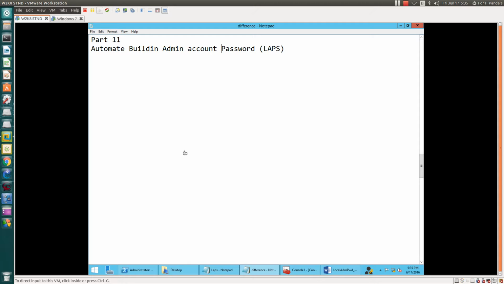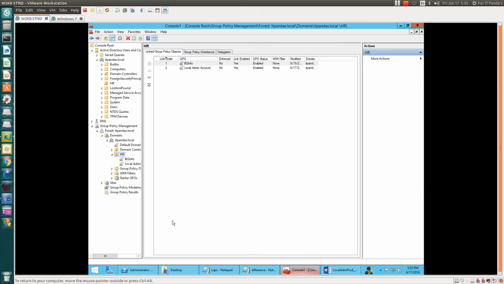Part 12. So in this tutorial we will look at automating the built-in admin account password. That means if you have 5,000 or 3,200 computers in your Active Directory environment, as you remember, we have configured the same in our Active Directory.